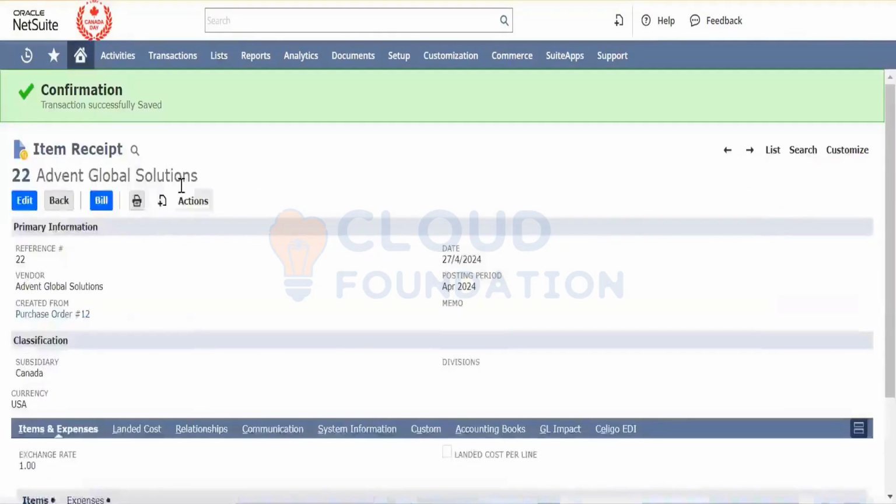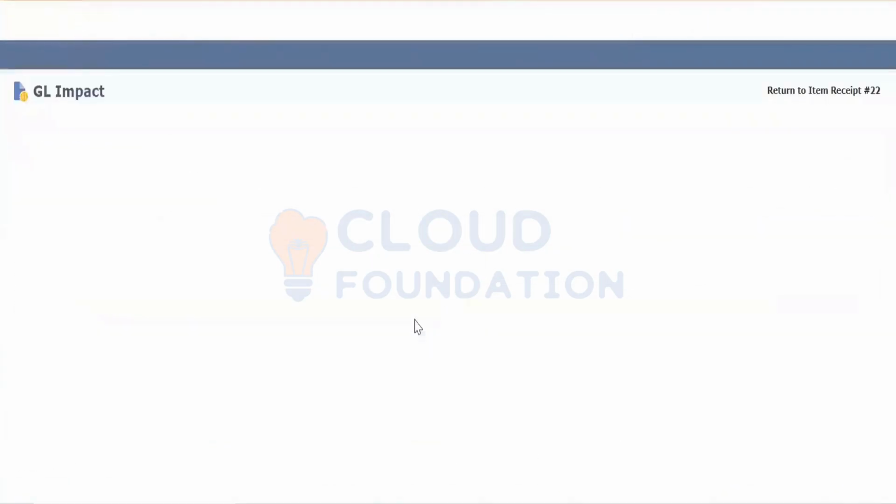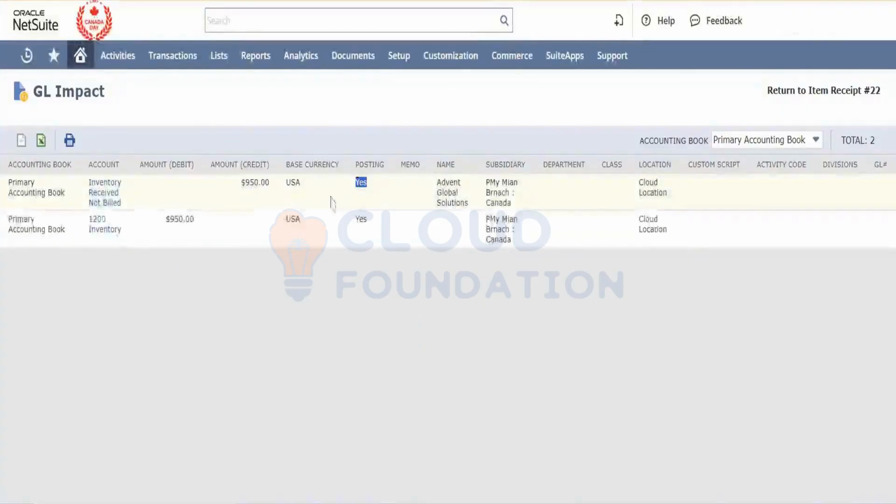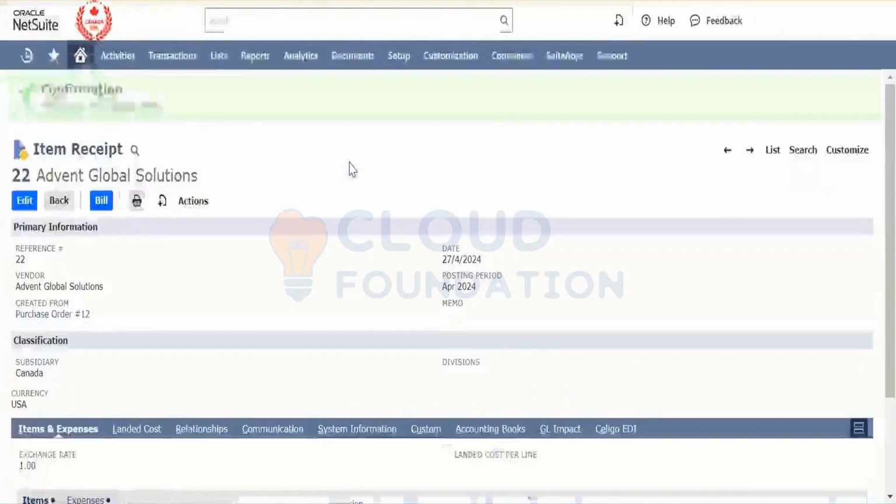Let me go back to the item receipt and show you the GL impact of this. This is a posting transaction, by the way. You see this, it moved out of the 1200 inventory. Earlier the credit was on the 1200 inventory and then it got posted to the inventory received, not billed. Which means we have the inventory with us right now and that is not billed yet. That is the account which it got posted to. That makes sense. That's about the item receipt.